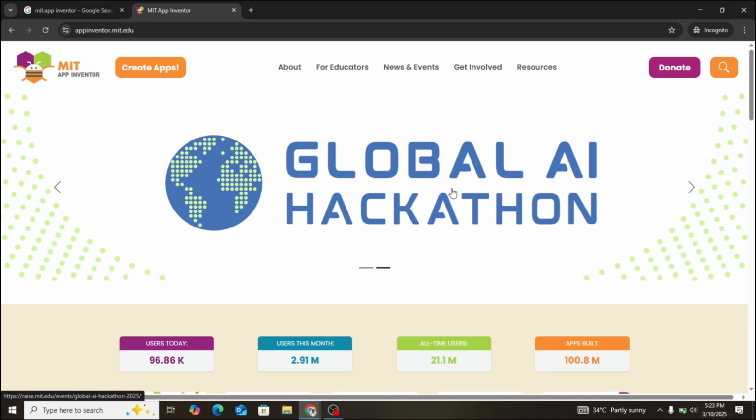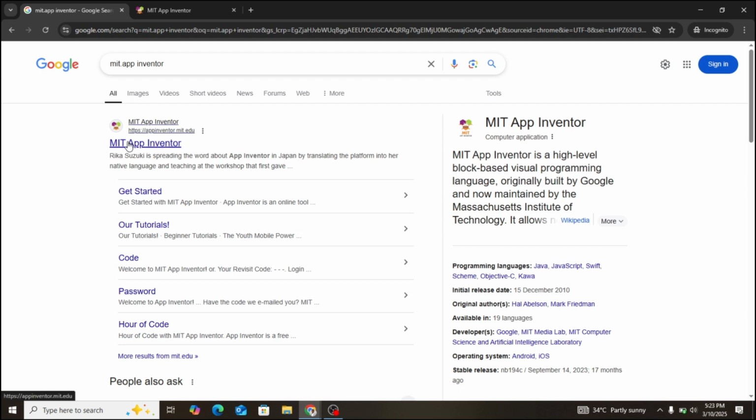Today we want to look at MIT App Inventor and the processes you need to use in building your first mobile application using MIT App Inventor. To get started, you go to your browser and type MIT App Inventor and this pops up. Click on the first link, MIT App Inventor, when you've typed it on your search bar on Google. Then it will lead you to this particular page.